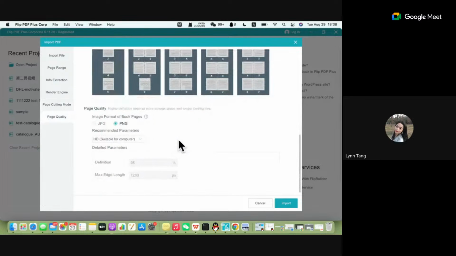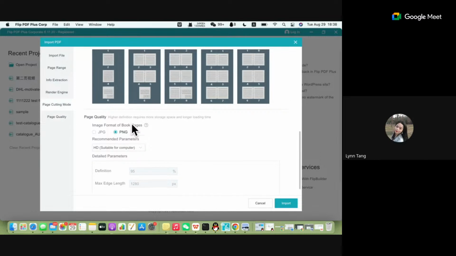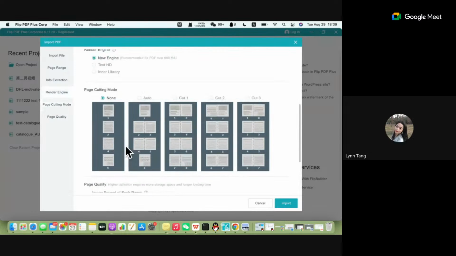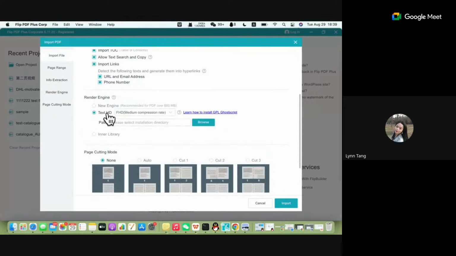The Flipbook we finally output is made out of images. So the image format can somehow determine the clarity of the Flipbook. We can change the image format of the book pages to PNG to get clearer pages. We can change the page color. We can change the image format to PNG or use the TextHD render engine to get a clearer flipbook.